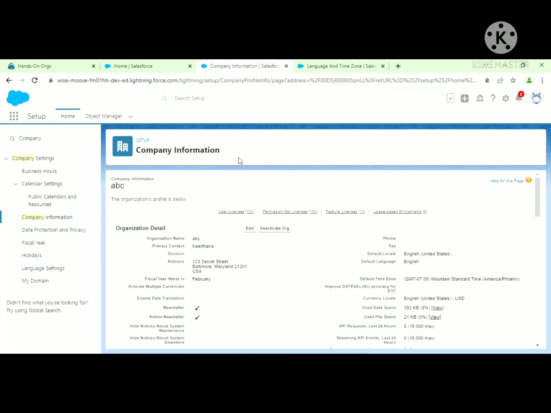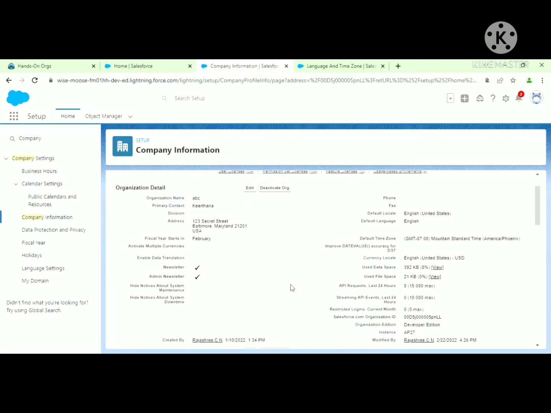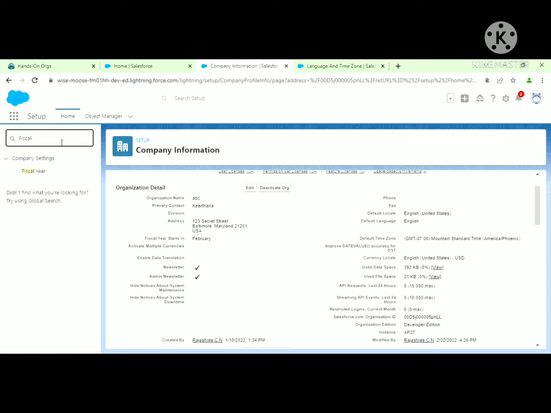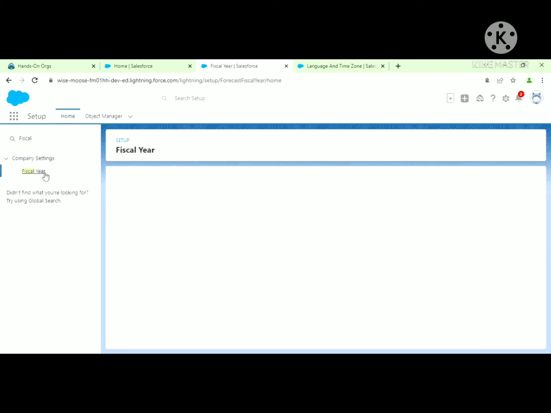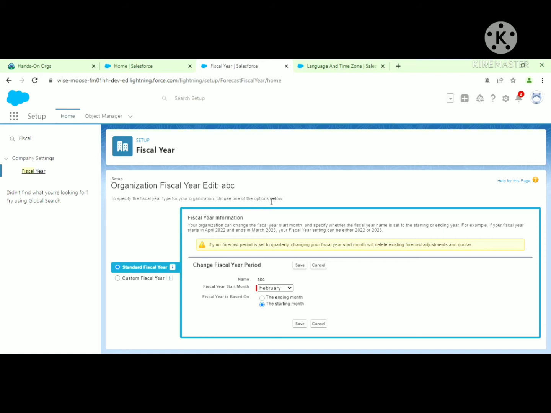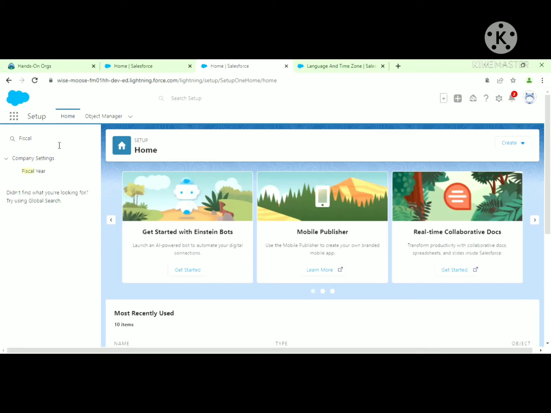Okay, that is about company-wide org details. As I mentioned, you can update the fiscal year. You can search for fiscal year. Fiscal year is the business year. It may differ from company to company. Your company might have a fiscal year starting from February, or you can change it to January. You can update the fiscal years.